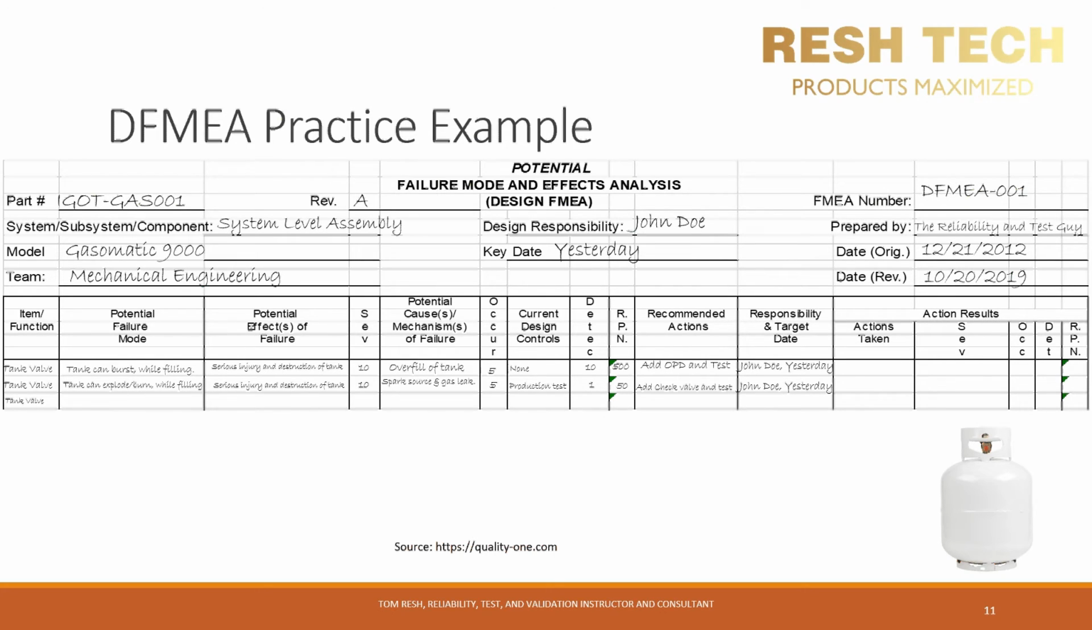Again, with the tank valve. In the failure mode, the valve can break off when directly impacted. And the effect, well, once again, it's pretty bad.